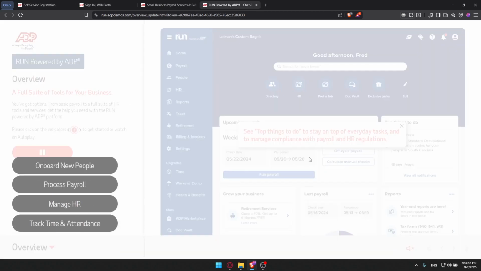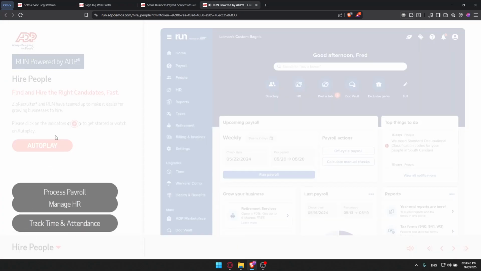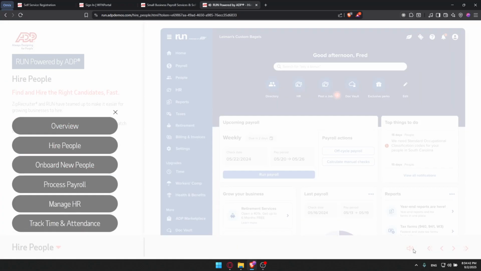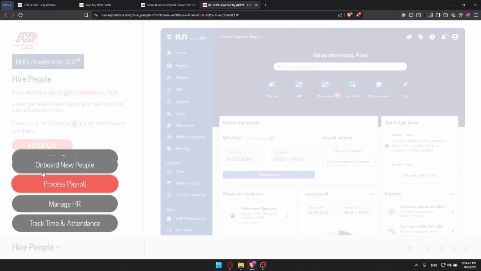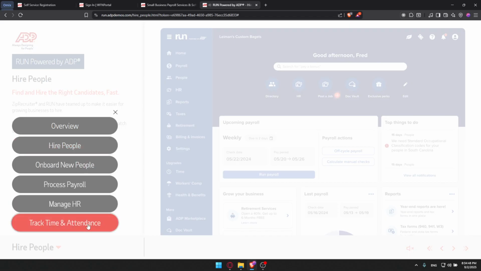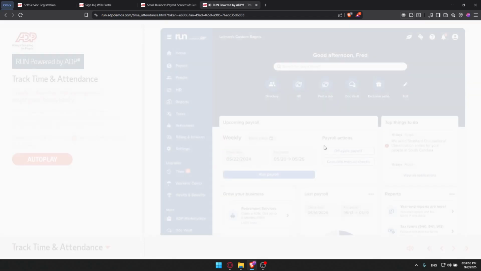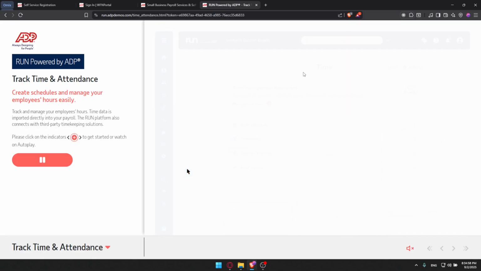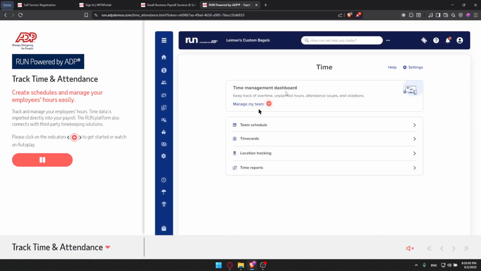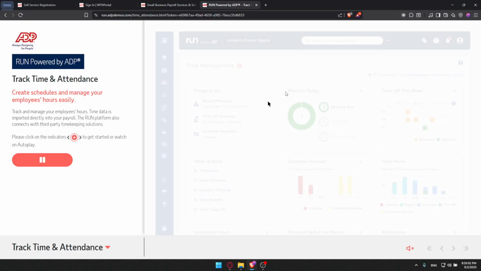Of course, once you finish with the overview, you can go to how to hire people. Once you're done with this, you have a lot of other headings that you can go through. For me, let me just go and mute that so I can talk. So as you can see, until you finish with track time and attendance, they will show you how to do everything. This beginner guide that they offer is very, very useful for beginners to understand how to use ADP payroll right now in 2025. And of course, they keep it up to date.